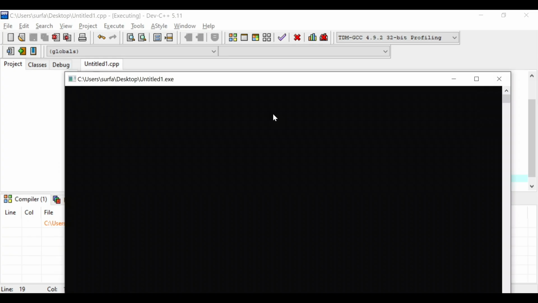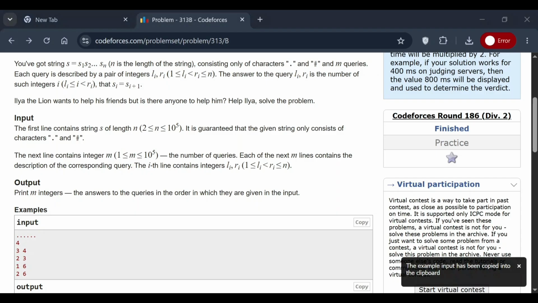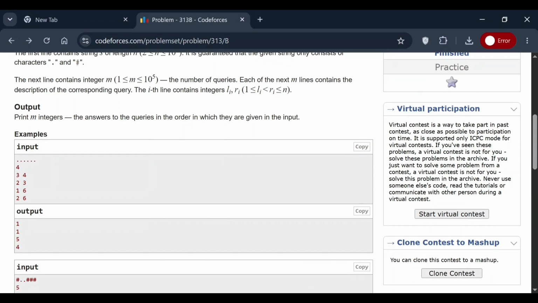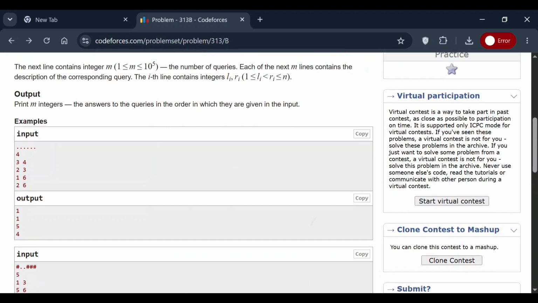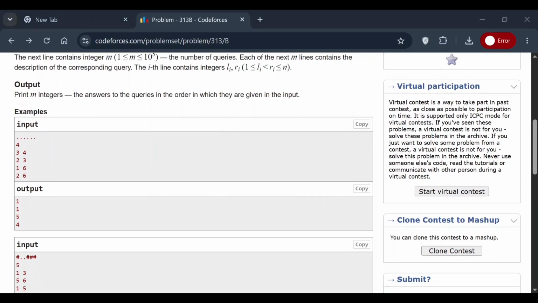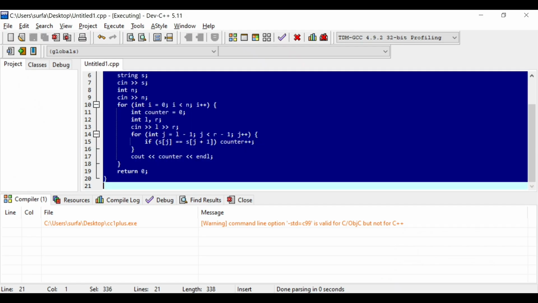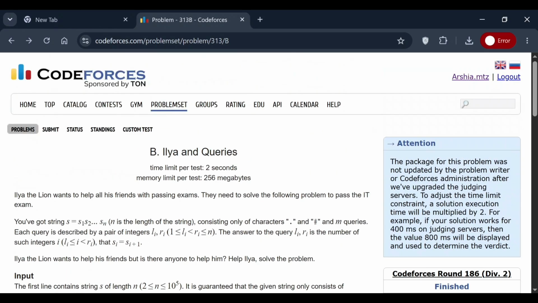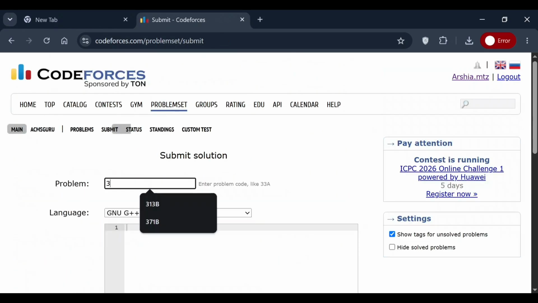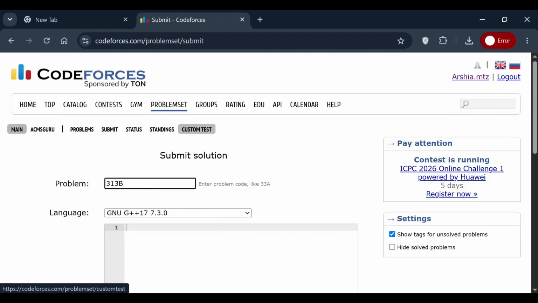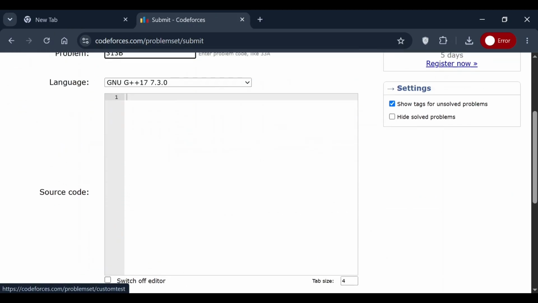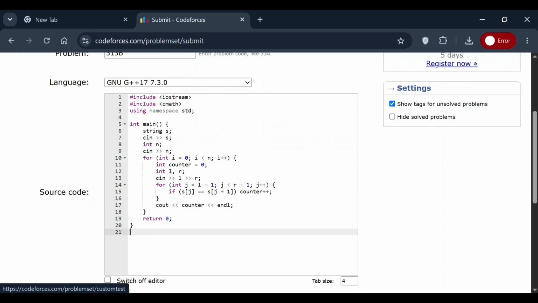If we want to run the inputs, we have this input here, and based on our input and output, this is correct for this part. So if we want to submit our code, we must copy it here, and after that, the question is 313B, and in the source code part we can paste it.